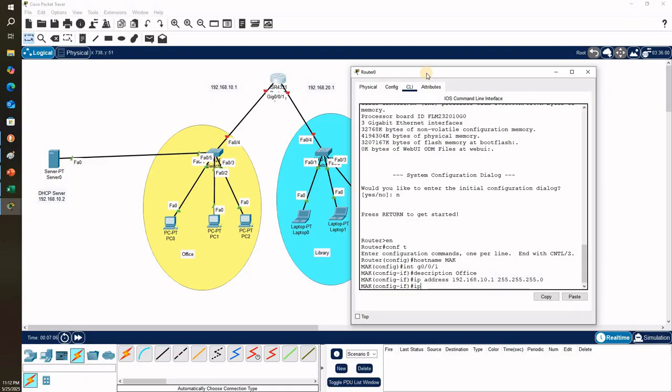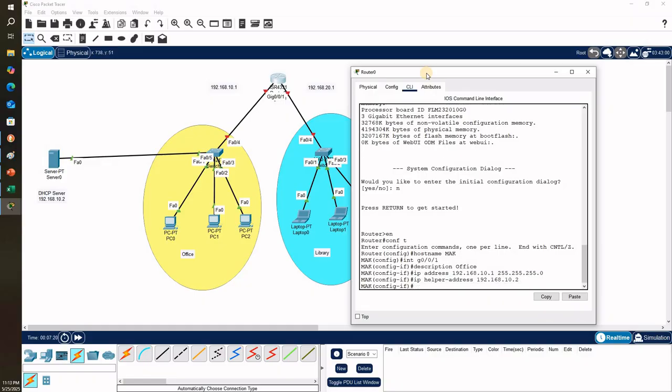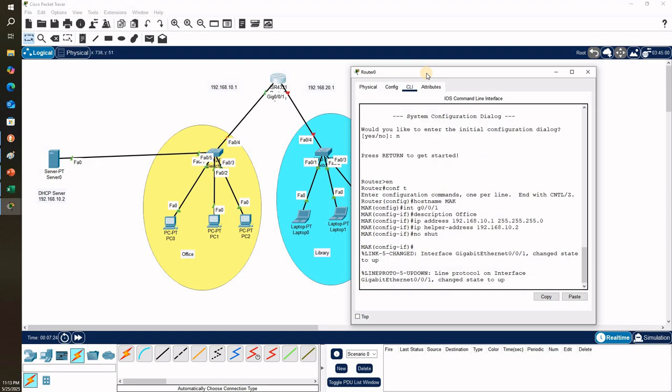IP helper address 192.168.10.2. No shutdown. It is showing up. Otherwise, if you don't put the no shutdown command, it will be shown administratively down.